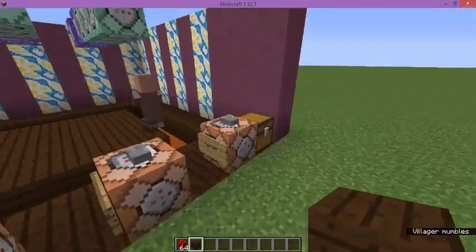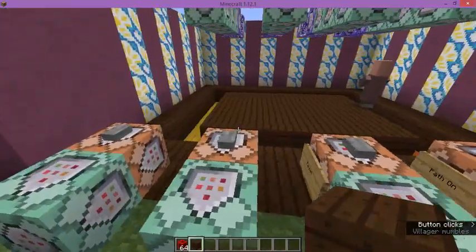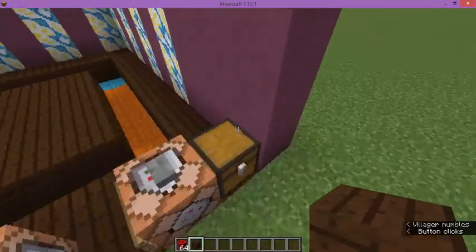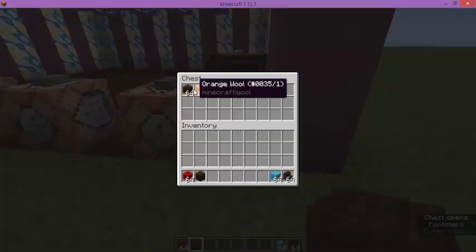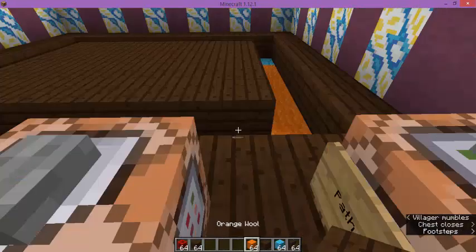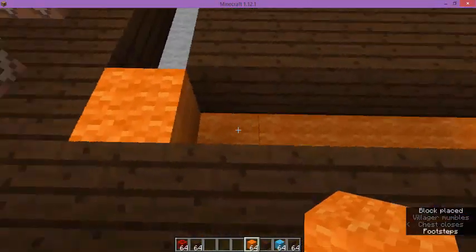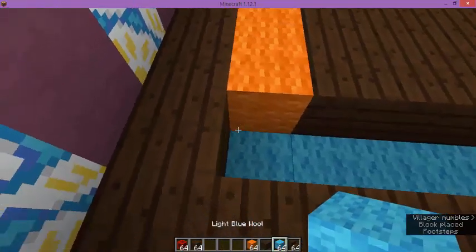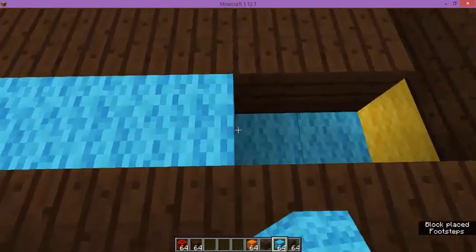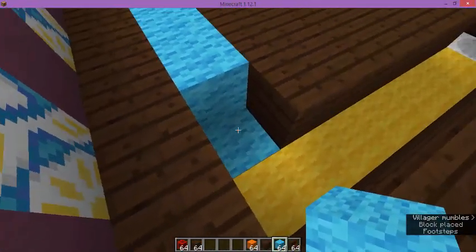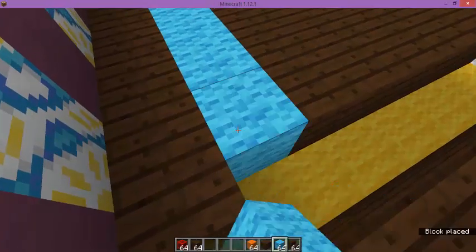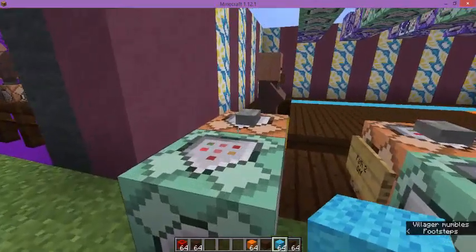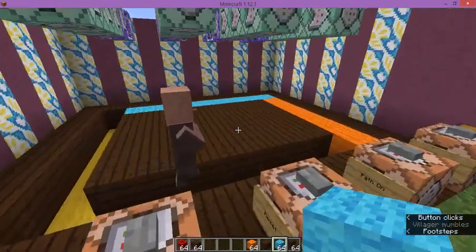So now I will stop that, and I will adjust the path real quick. I need to reset him. There we go. Let me adjust the path real quick. So I'm going to make it so that this villager, when he comes to the orange, he's going to jump up, and then when he gets to here, he's going to go back down. So I'll leave the path open for now, and I'm going to start it.